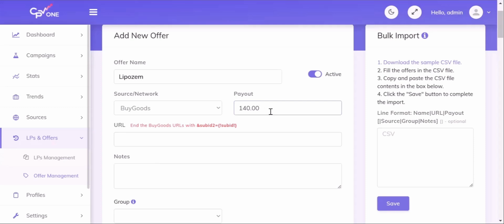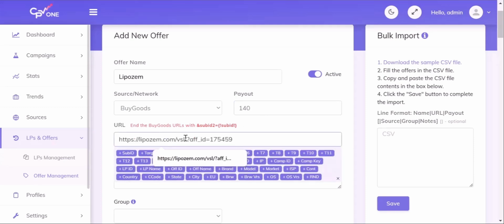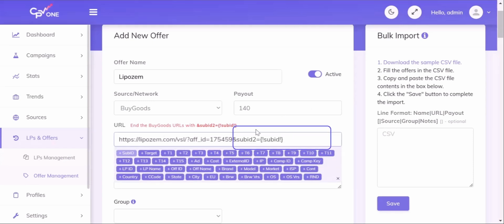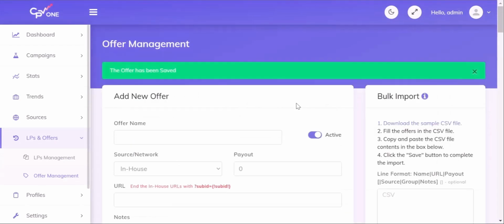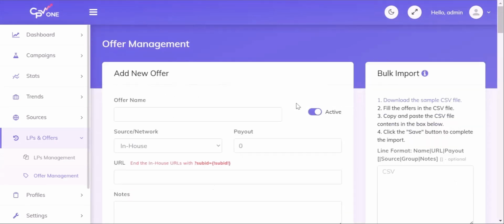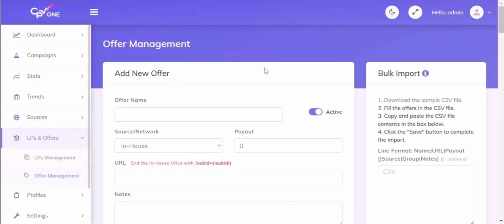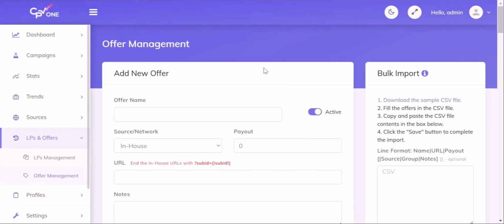Here we're going to paste in our link, and then click on the sub ID button here, and it should automatically insert the sub ID for us, including the parameter. Now we can save, and our affiliate link is properly set. Now we're going to create a new campaign with our new offer.